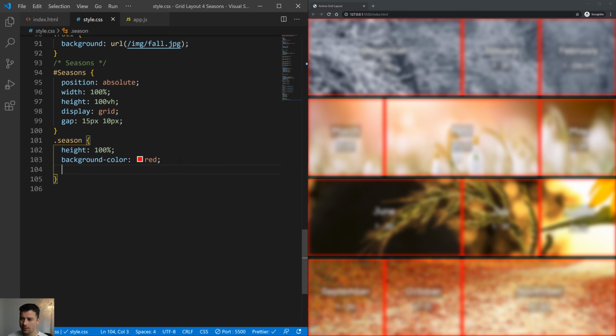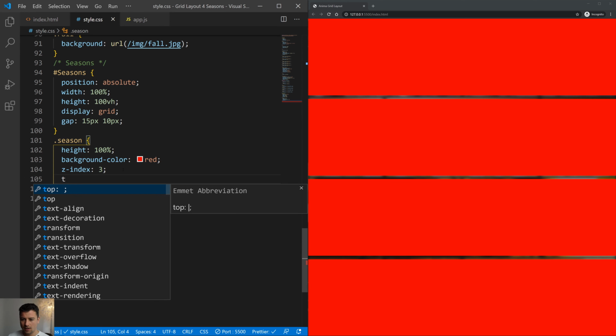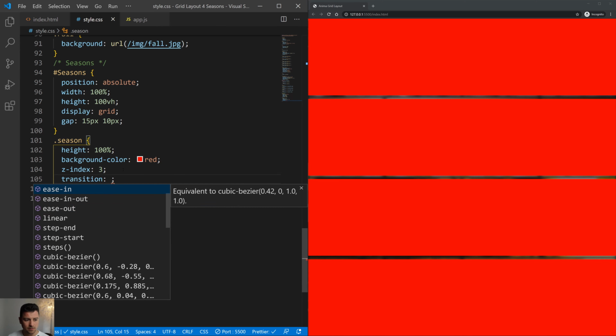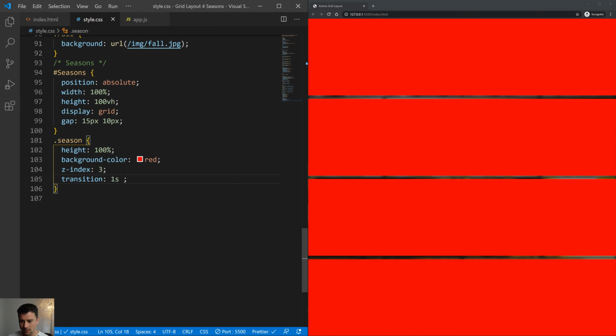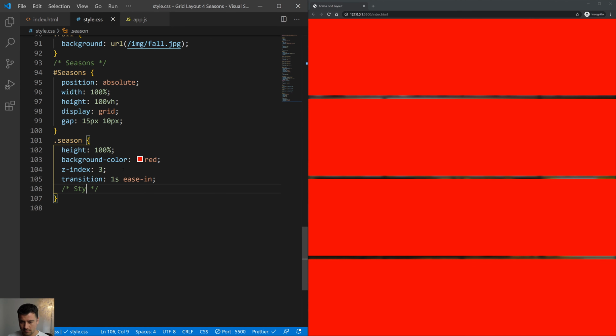But I only want the seasons to appear when we are going to use an event, actually 2 events of mouse enter and mouse leave. So for this, I'm first of all going to change our seasons to have a z-index of 3. So we're now with the seasons over our months. Okay, I'm going to also give this a transition of 1 second ease. And I'm going to just type in here a comment of style text. I'm not going to style the text right now because we don't have any text in here.